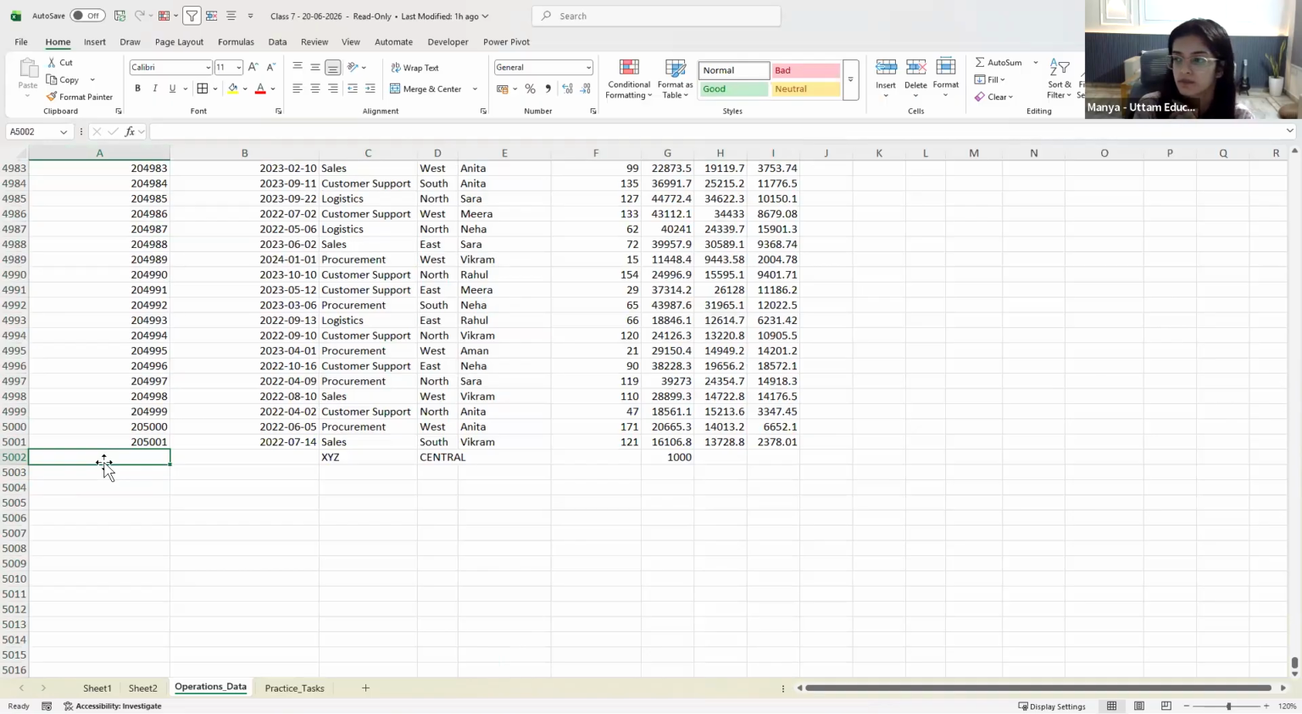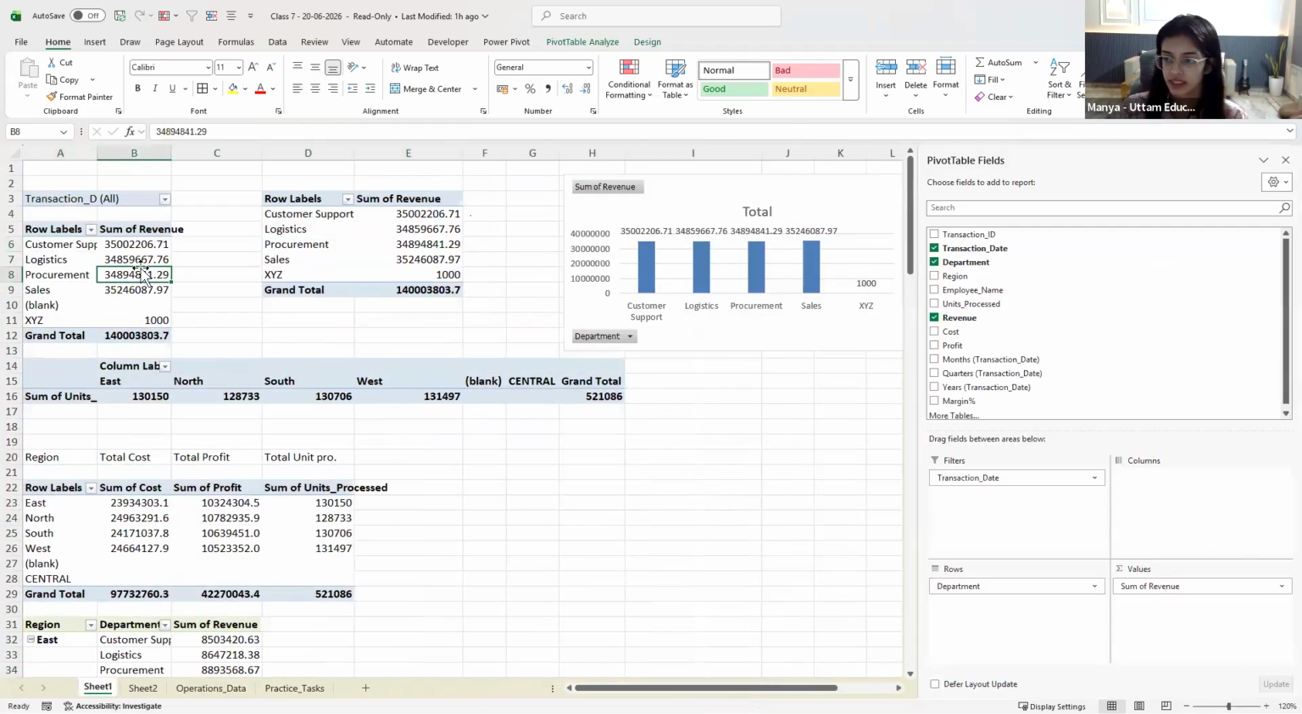Yes? Perfect. So always remember this. You can create one calculated field and use it anywhere if your data source is the same. If it is different, you won't be able to see it.